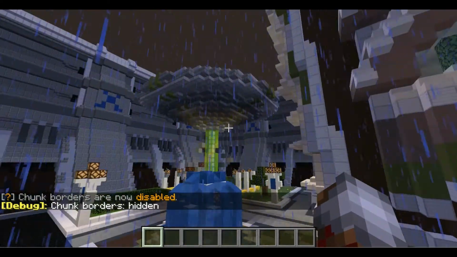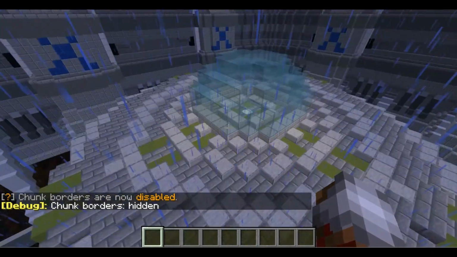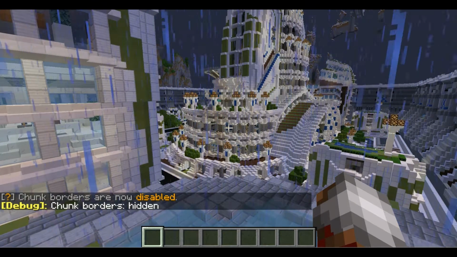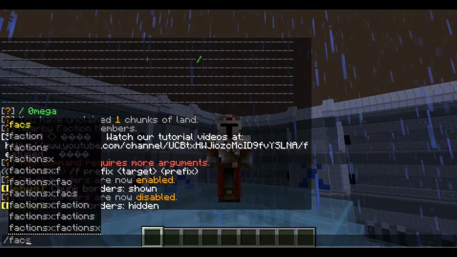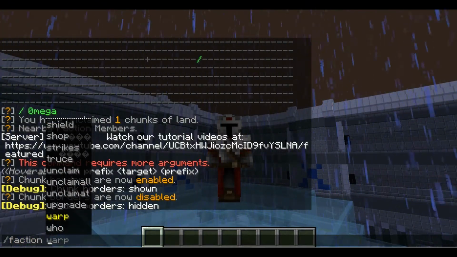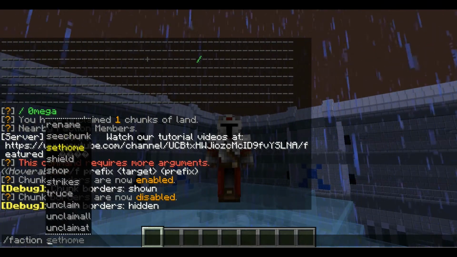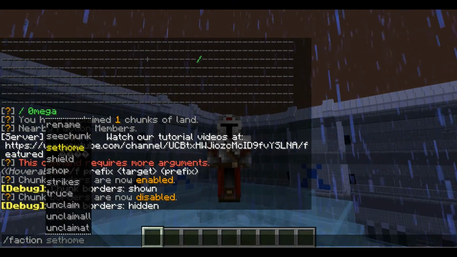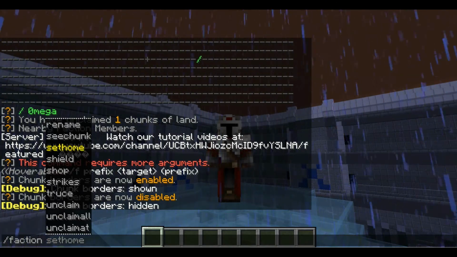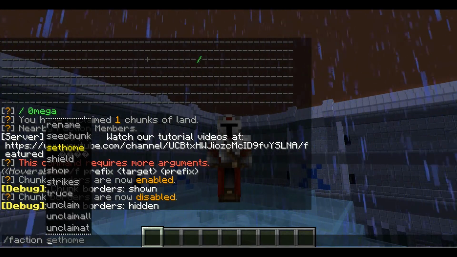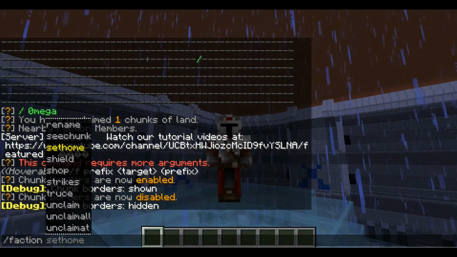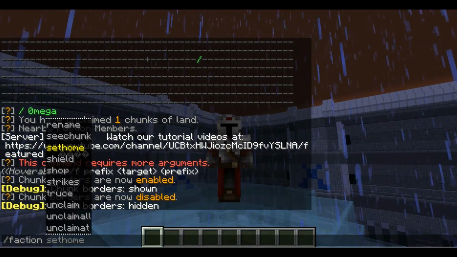Anywho, new spaceship to be on. It's a UFO this time. Very cool. So, /faction. Go upwards. So many things to do. Oh my goodness. Set home. You've made your first claim. You want to set home so you can get back there, which I suggest you do, because the way you leave the spawn is with /RTP, so do not expect to get back too easily.